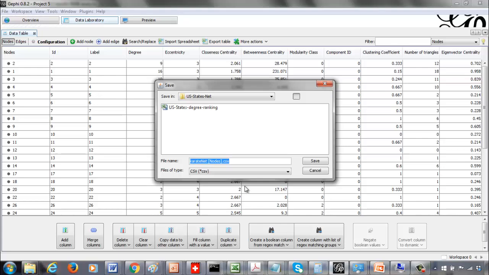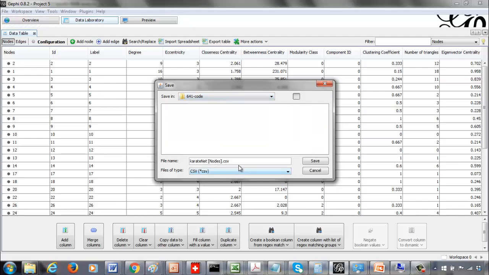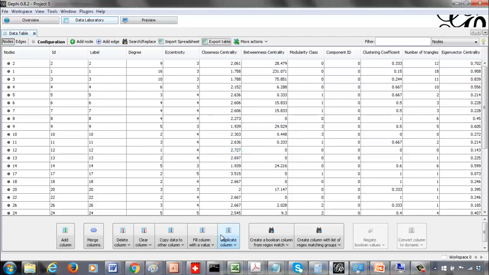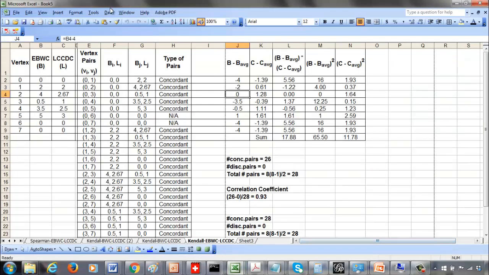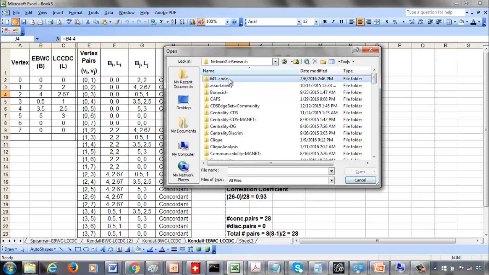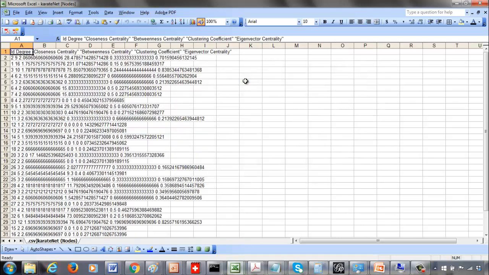After selecting all the fields, I just save it as a CSV file, because that's the only option it provides you in Gephi. So it says table exported with success. So now try to open the data. The CSV file, so it opens like this.